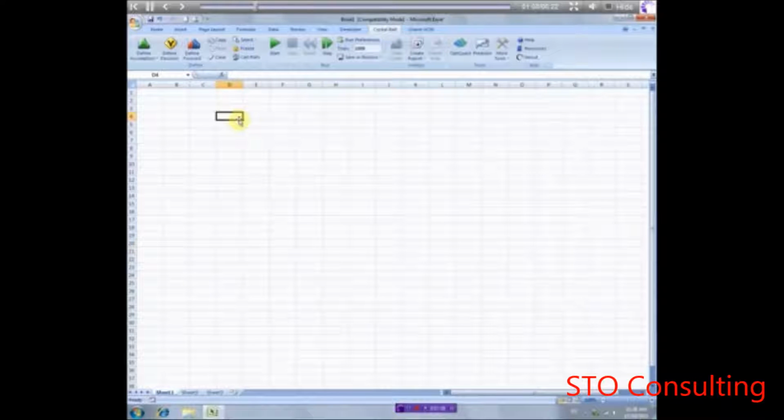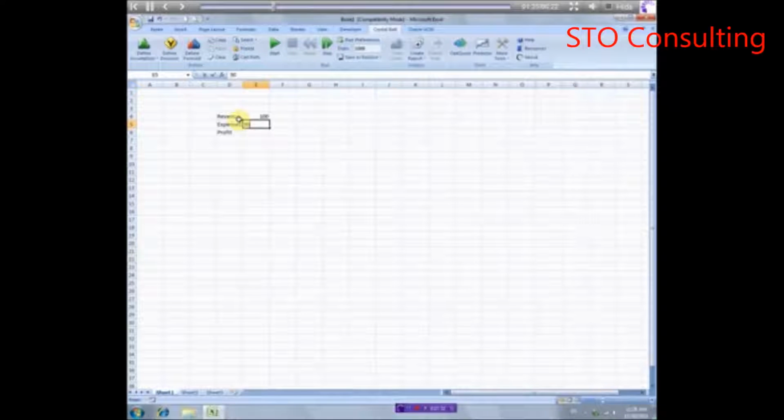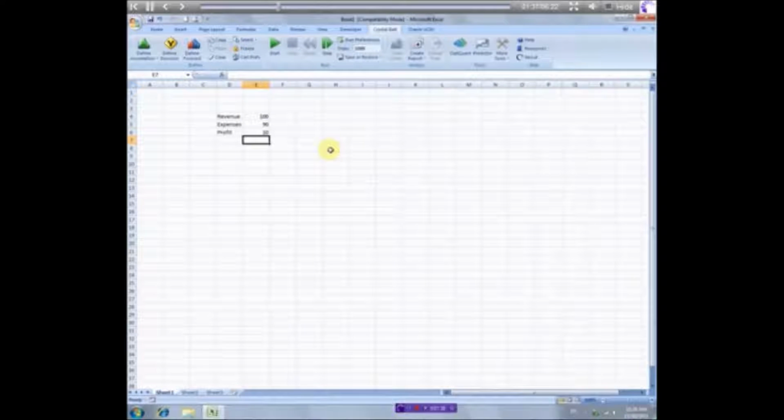The core functionality of Crystal Ball around risk analysis or Monte Carlo simulation is easy to explain using a very simple demonstration. Let's assume that we have revenue, that we have expenses, and therefore we wish to forecast profit. If our revenue is forecast to be 100 and our expenses are forecast to be 90, then our profit should be 10.